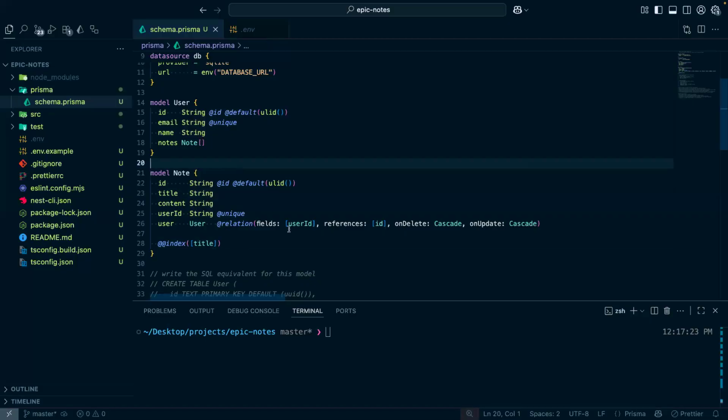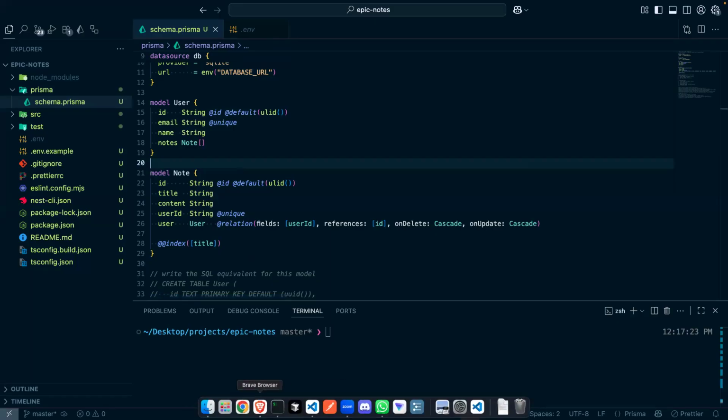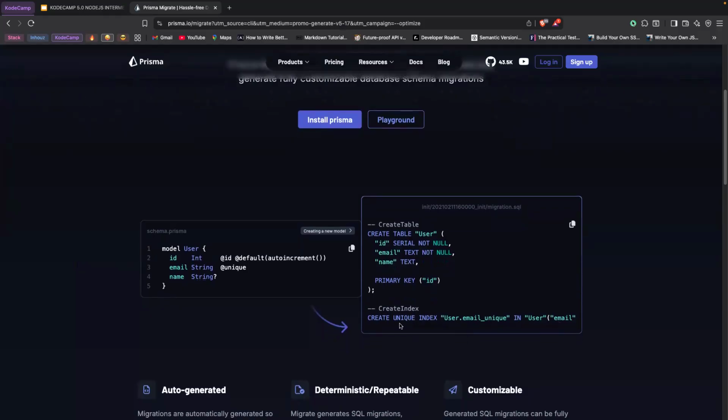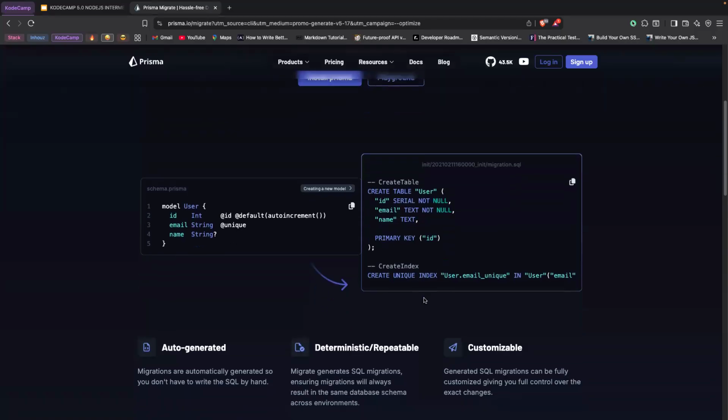Okay, great. Now let's move on with our migration. We need to know what migrations are before we can even migrate our database. So create unique index, which is user.email unique in user email. As you can see, create unique index. Since this is marked as unique, we're creating a unique index. So Prisma is taking this unique keyword and trying to create a unique index here. Great.